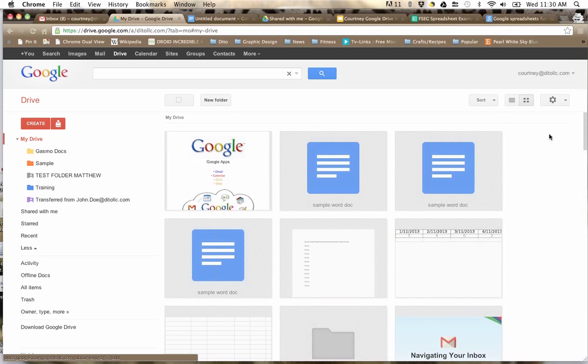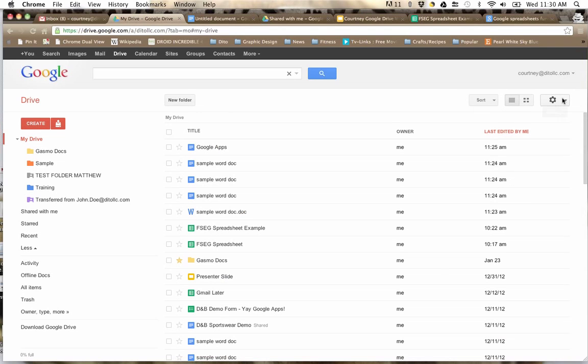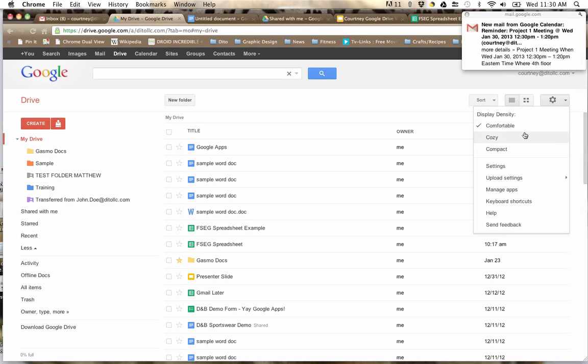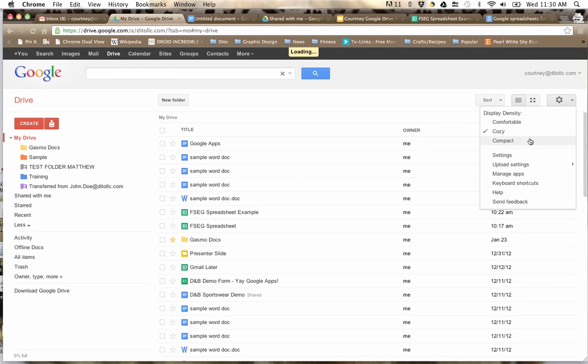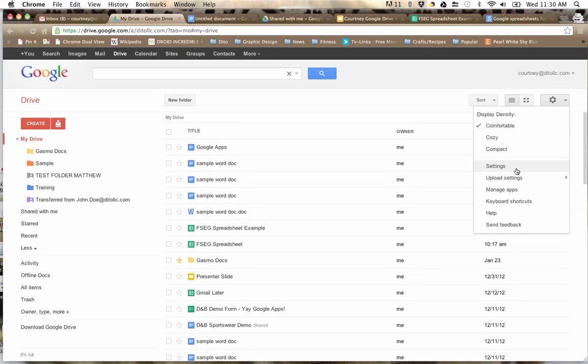Moving along the right-hand side, we do have our gear. So let's switch back to list view and let's look at our gear. We can see we can change the display density, and that's just going to change the space in between your documents. You can see we can go to our settings. Now, settings in Google Drive is not extensive, so we actually won't be looking at settings. We also have our upload settings, so you can see I have mine set to automatically convert, and I have it to ask me before each upload in case I change my mind. We then have our keyboard shortcuts and our help.